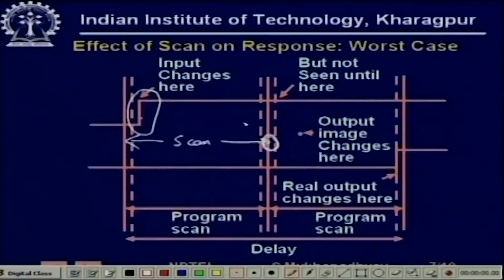So, therefore, it computed and sent out the outputs once, but those outputs did not reflect the new value of input, which occurred just after the input reading in this cycle took place. So, that is why it is the worst case. So, there is a maximum possible delay.